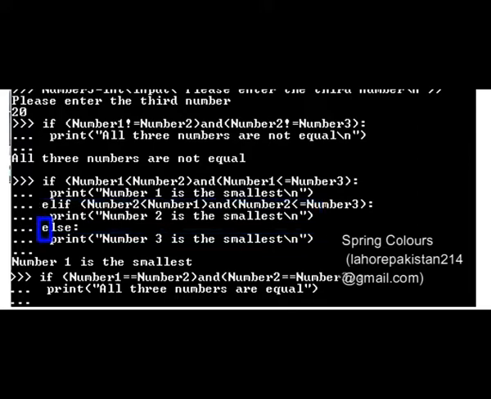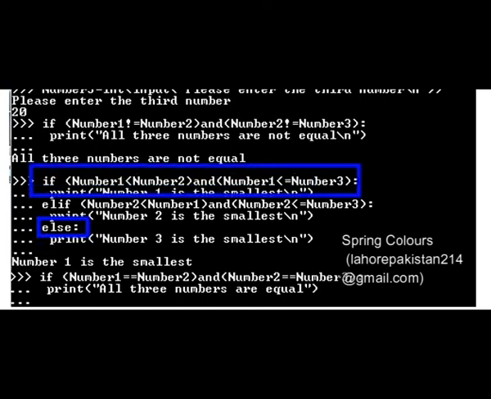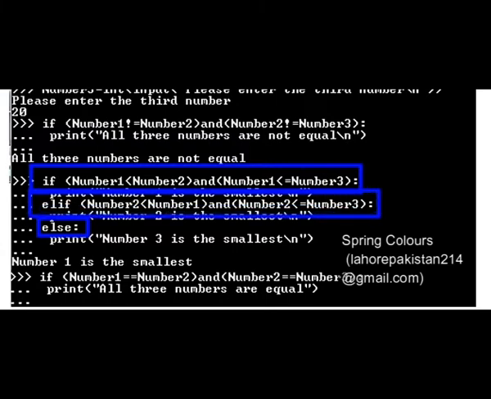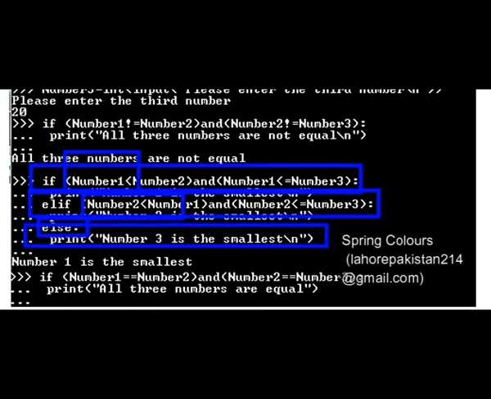And for the last else, this if was the first condition. This elif was the second condition. And for the last condition, we use else in Python with a colon. So if number 1 will not be smallest, if number 2 will not be smallest, then of course number 3 will be the smallest number.